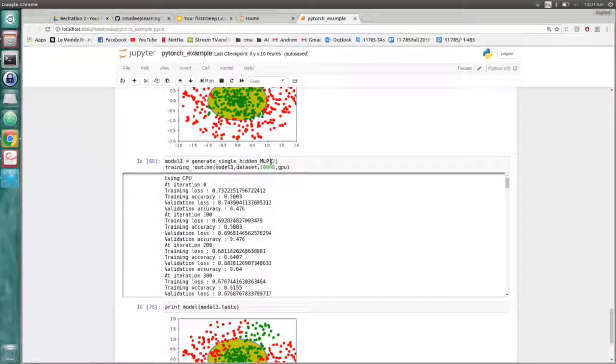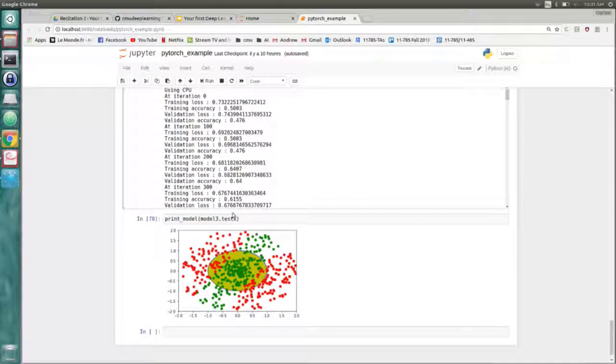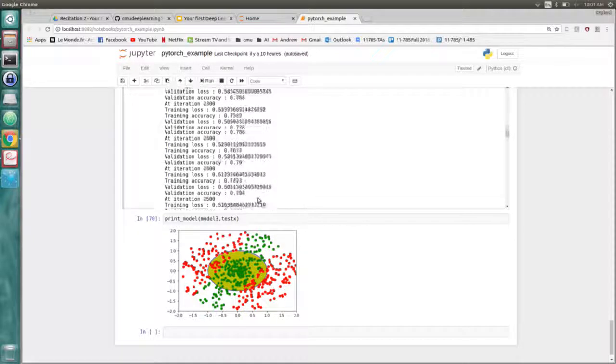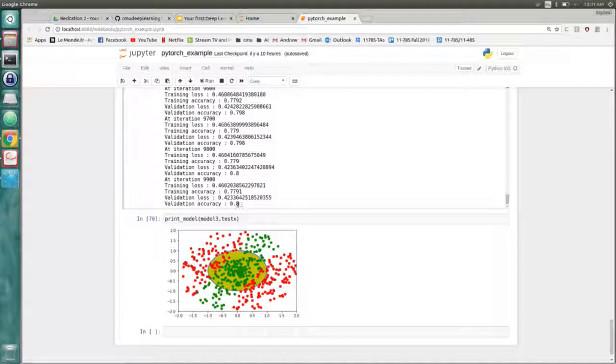If I try with just 2 neurons, see that here I'm going to get 2 boundaries, like you would expect. So it's a very bad approximation of a circle, and you'll see that the accuracy this time is much lower than it used to be. So that's pretty much it for this example.